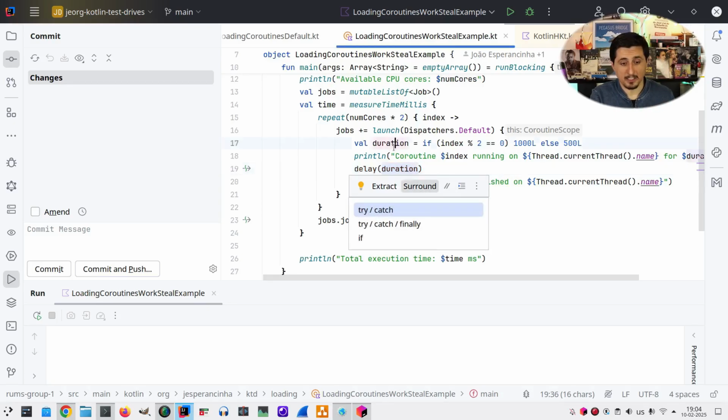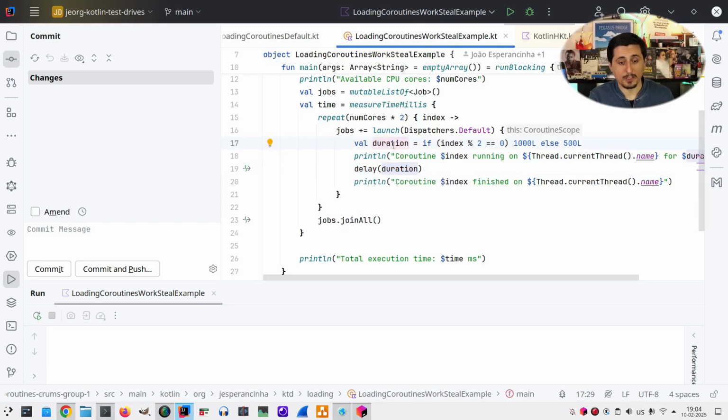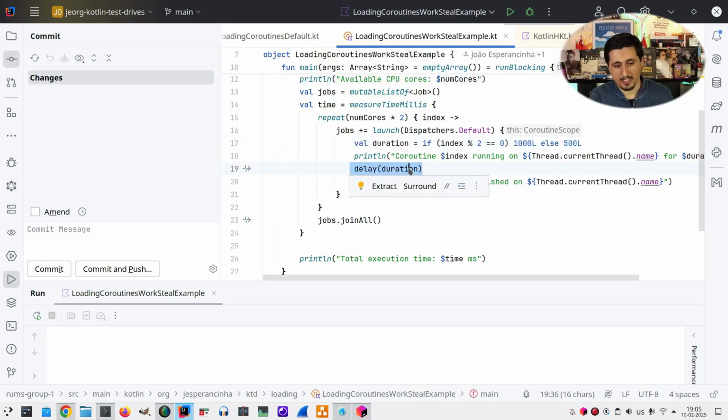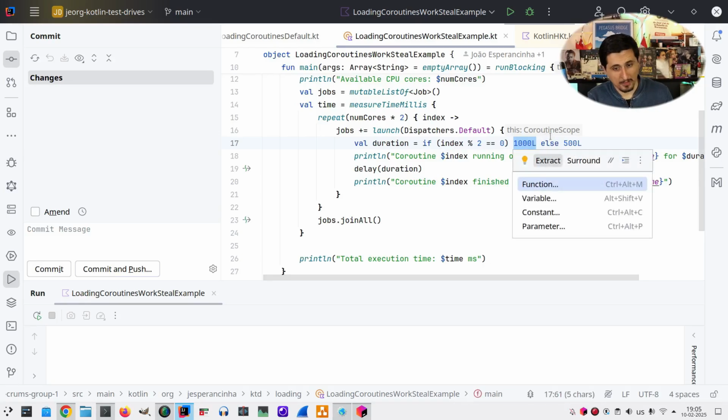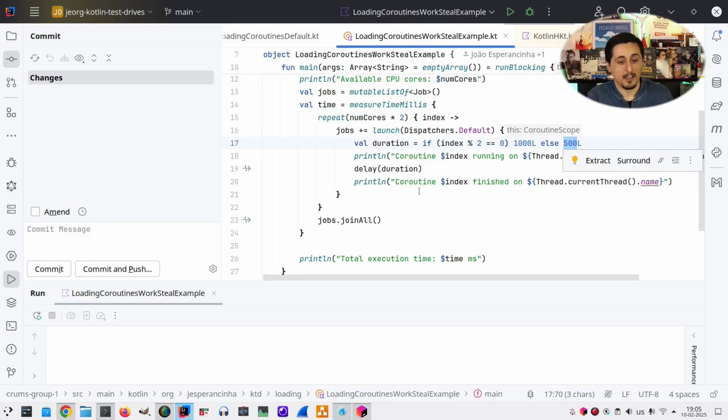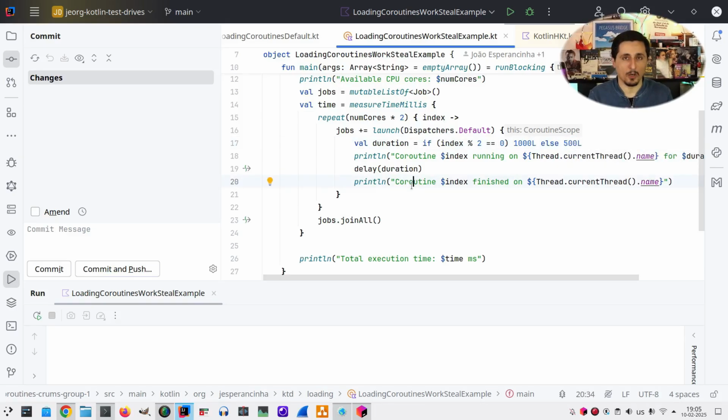The upper part makes a calculation of the duration that we need to wait per coroutine. We've got here delay for that duration, and that duration is calculated by checking the index of the coroutine that we are launching. If the index is an even number, then that coroutine will wait 1 second, and if it is an odd number, it will wait for half a second. The idea here is to create an imbalance between odd and even coroutines and make sure that it will all run in about 1 second.